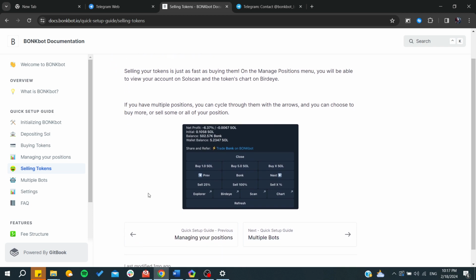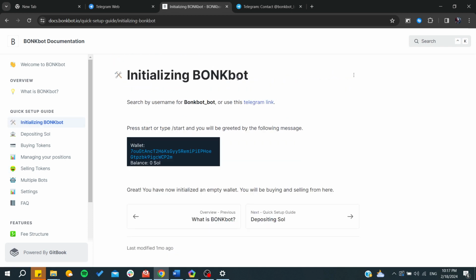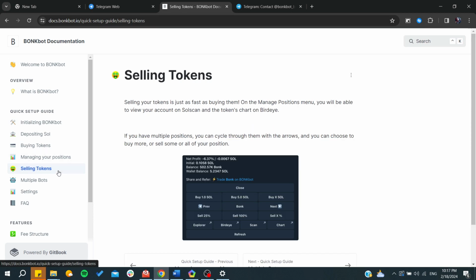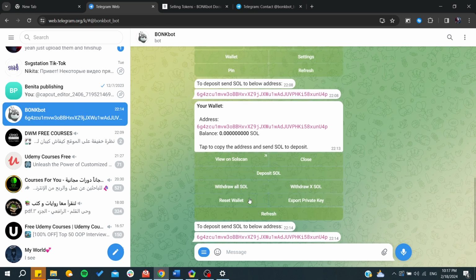And basically, you need just to set up your Bonkbot, as easy as that. You need just to go to Telegram, click on the sell button, and make sure that you have already some funds. And after that, you will be able to sell.